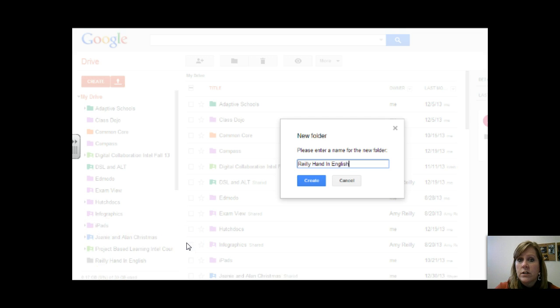You guys are going to have whatever folders your teacher has decided. You could have math, you could have writing, you could have spelling. However your teacher decides to organize things, those are the folders that you're going to create. There's no limit on how many folders you can have in your Hutchdocs account. It's all how you want to organize things.